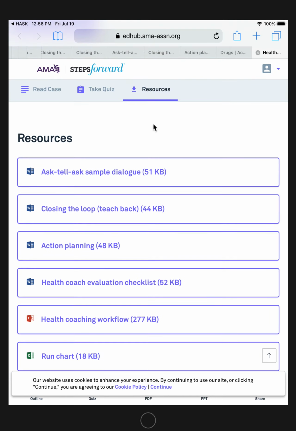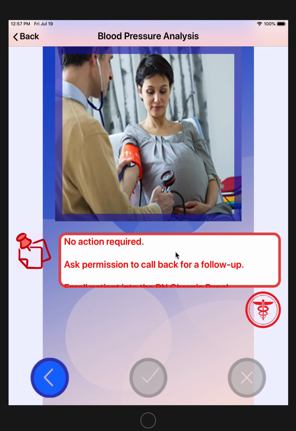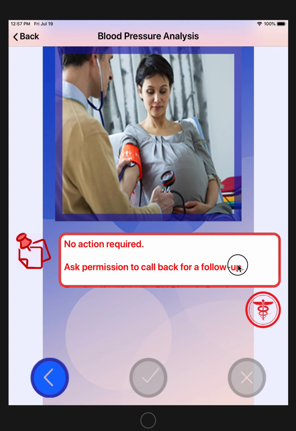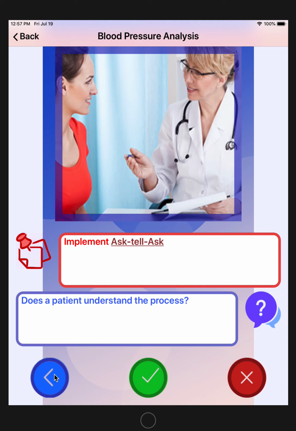So this is a hyperlink that will lead you to American Medical Association Steps Forward website, where you can review all three health literacy improvement communication techniques: ask-tell-ask, teach back, and action planning. Okay, let's go back. So if patient understands, we need to ask permission to follow up and enroll this patient into the RN chronic panel.